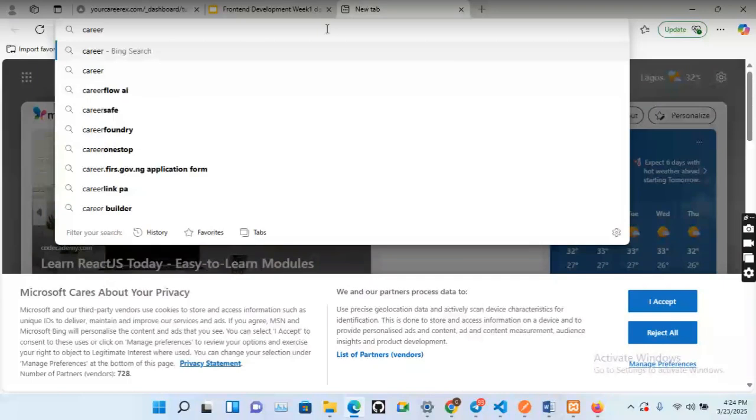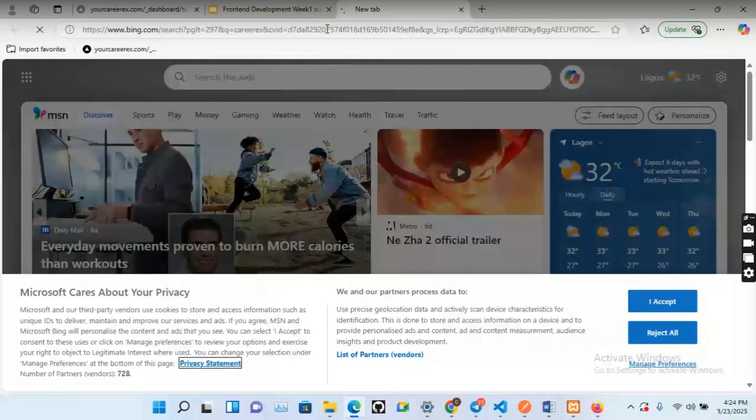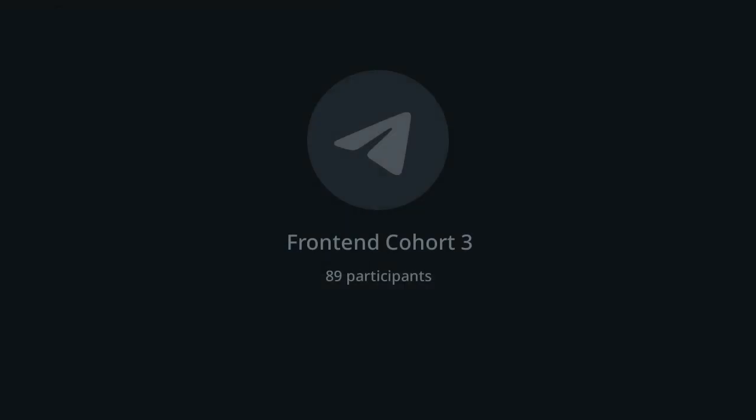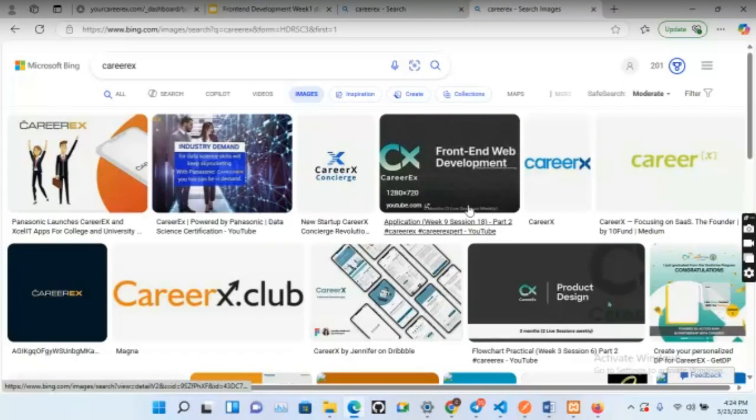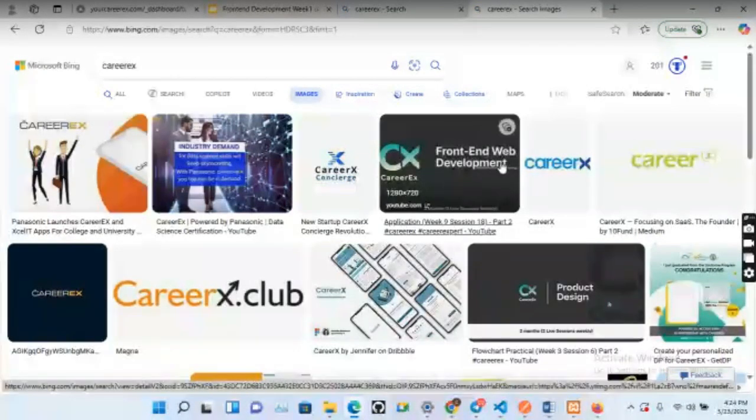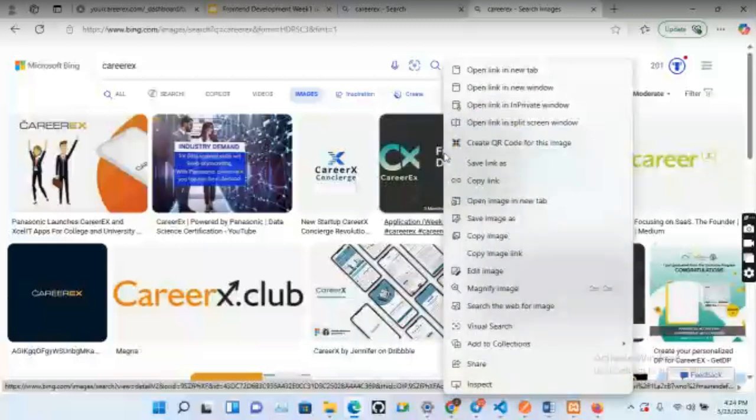I'll type in CareerEx on Google, and then let me go to images and see what pops up. Okay, so look at this image here, CareerEx front-end development. I would click on it and then copy the image address. I don't need to download the image. I'll just copy the image link.